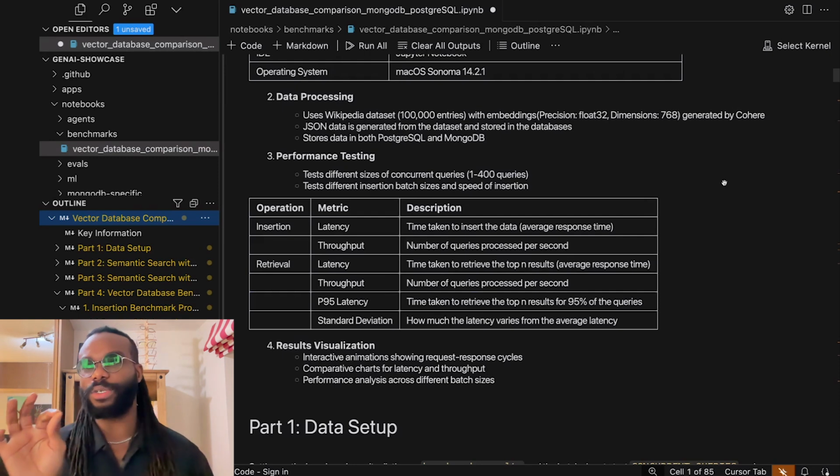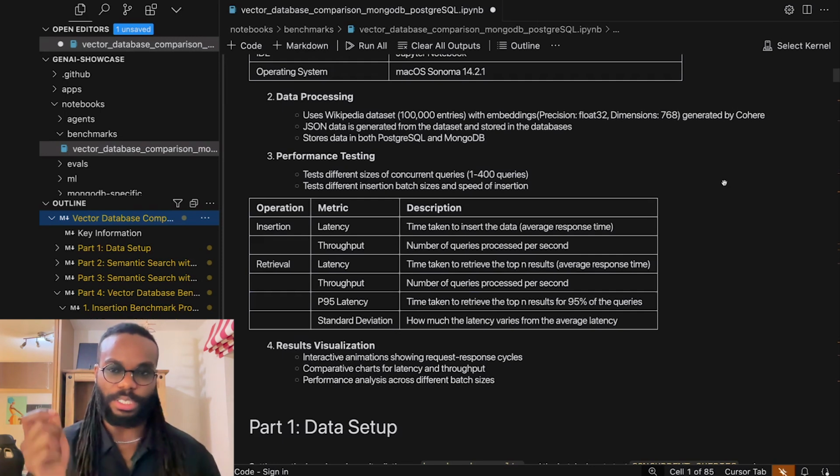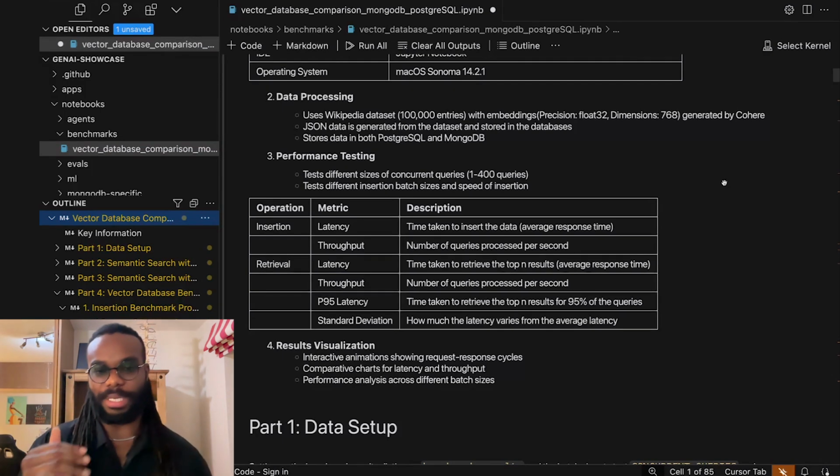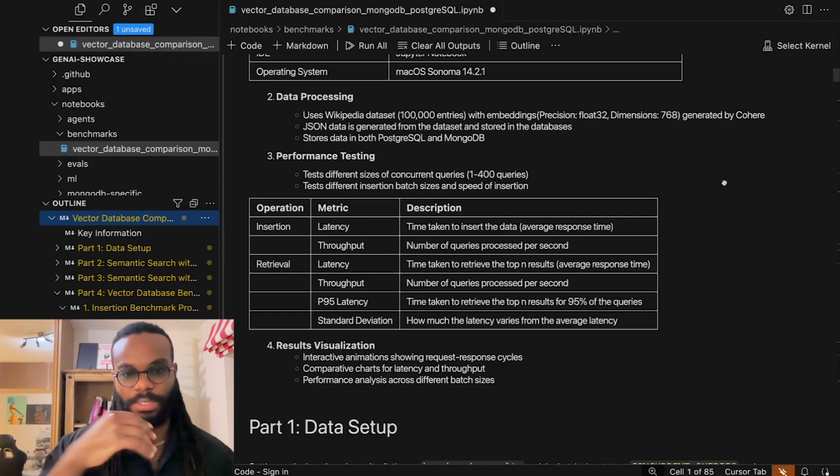We're using 100,000 data points, and they have allocated embeddings. The precision of the data type of these embeddings is float32, and each embedding has a dimension of 768, generated by Cohere. There's a link to the data set. It has 35 million; you can increase it within this notebook.